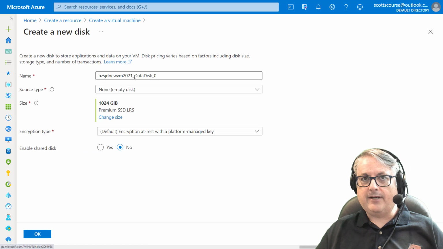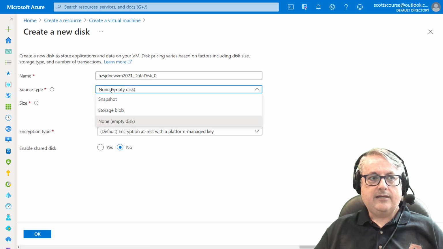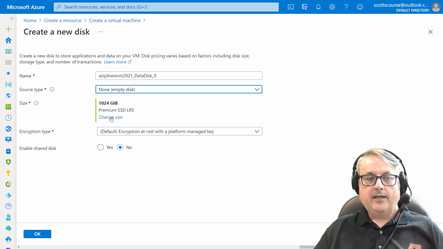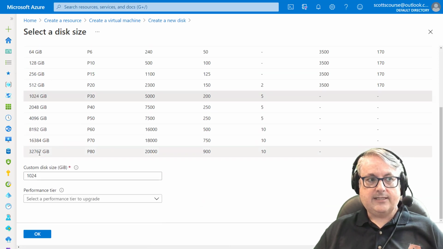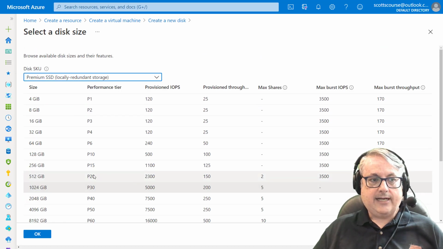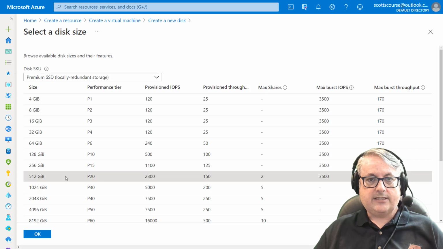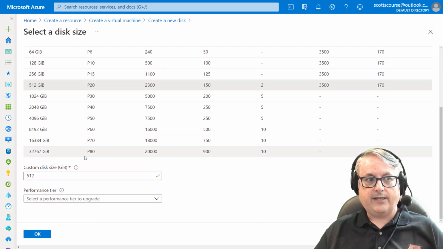It gives it a name by default. I'll keep it. Do I want to restore from backup or bring in a storage blob? No, I'm just going to leave it empty. With these data disks, you are paying for reserved storage. And so you're given basically a list of options from as low as 4 gigabytes up to, in this case, 32 gigabytes. And so I can say I don't need a big, huge disk. I can have 500 gigabytes.